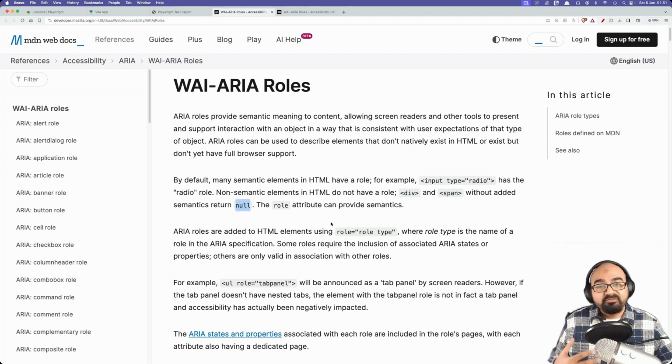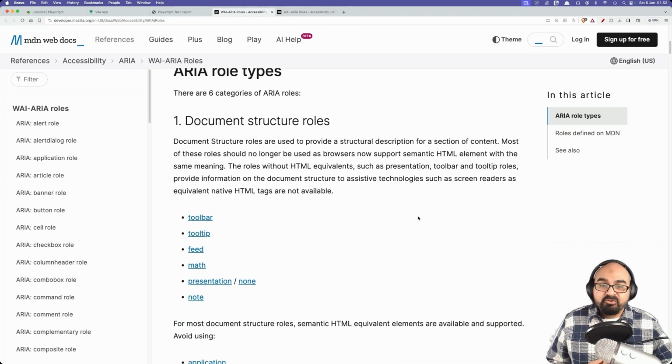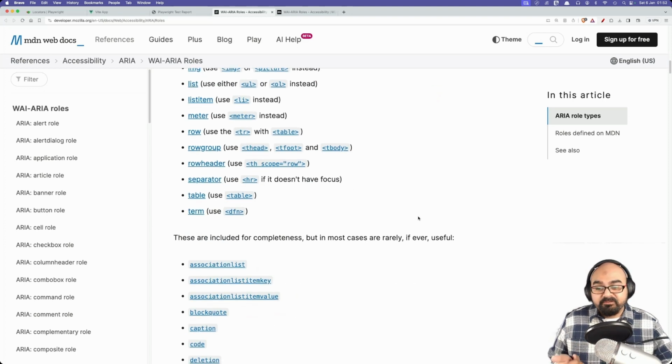So what you can do is provide a role attribute and specify what their role is. For example, here they are giving an example of an unordered list which has the role tab panel, and then it would be read as a tab panel by the screen readers. So that is really important.